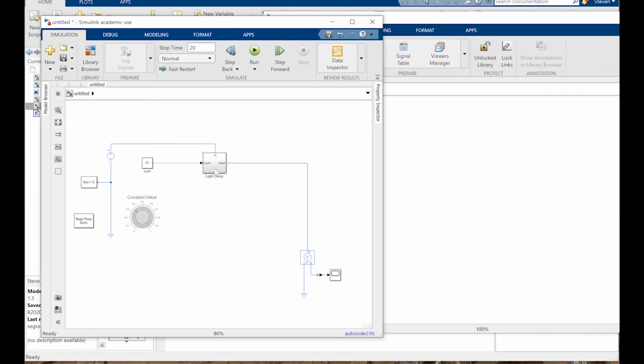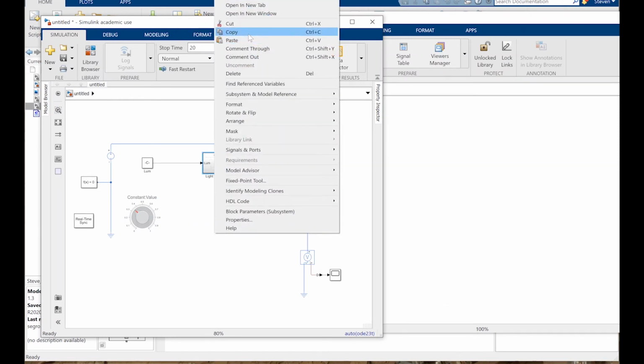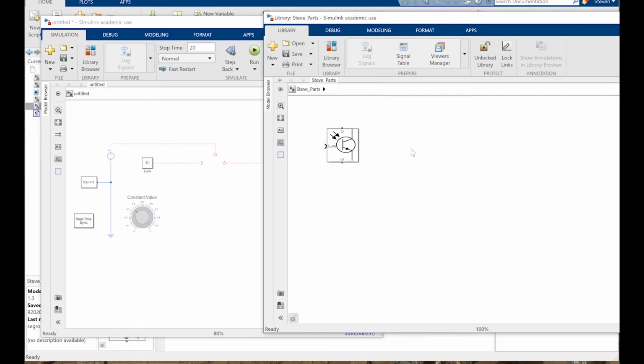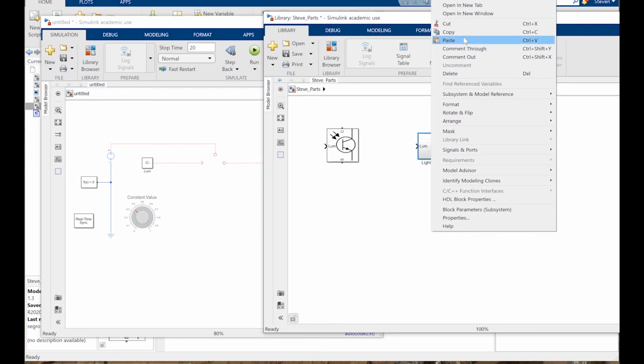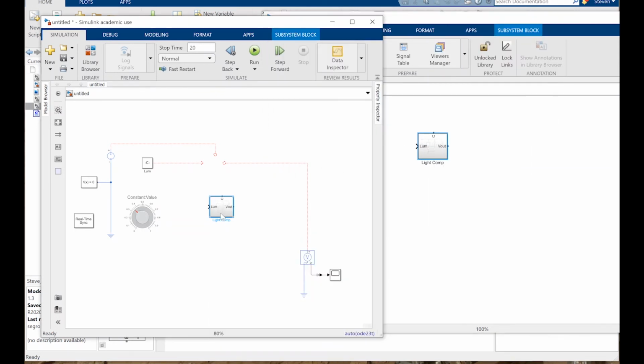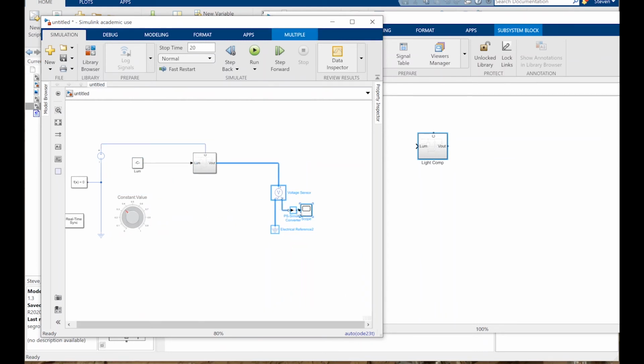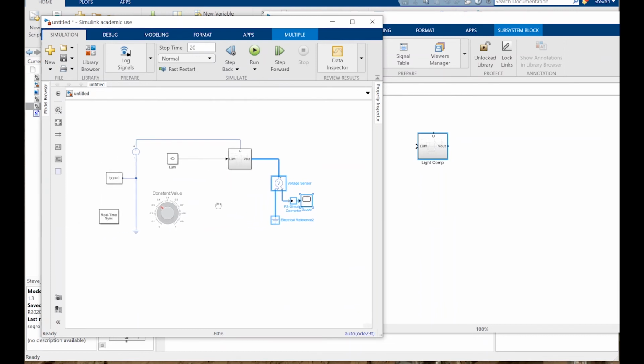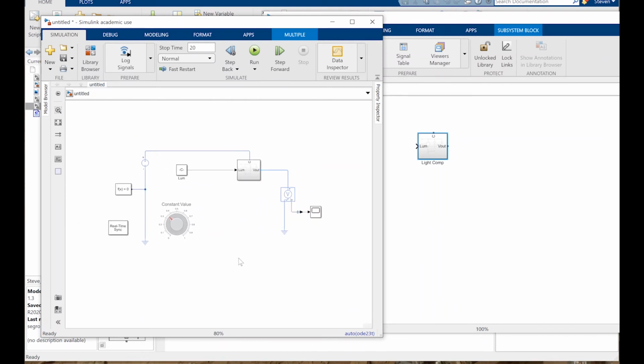All right, so the last thing I want to do is cut this out of the model and paste it into my library. So what I'll do then is copy from my library and paste it right back in. And there we go. I'll clean this up a little bit. All right, that is the simulation for a subsystem: a light phototransistor with a comparator output.